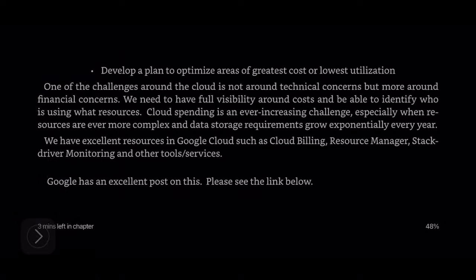Develop a plan to optimize areas of greatest cost or lowest utilization. One of the challenges around the cloud is not around technical concerns but more around financial concerns. We need to have full visibility around costs and be able to identify who is using what resources. Cloud spending is an ever-increasing challenge, especially when resources are ever more complex and data storage requirements grow exponentially every year. We have excellent resources in Google Cloud such as Cloud Billing, Resource Manager, Stackdriver monitoring and other tools and services.